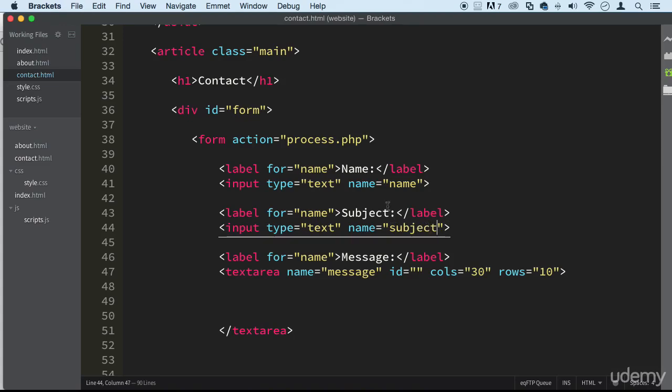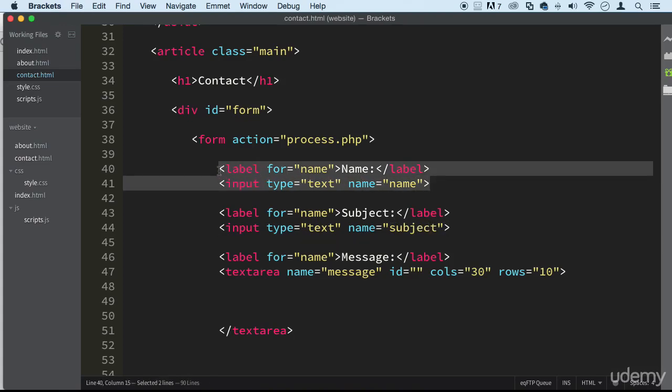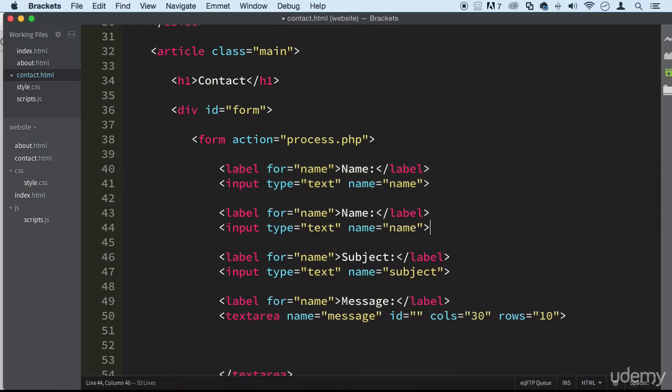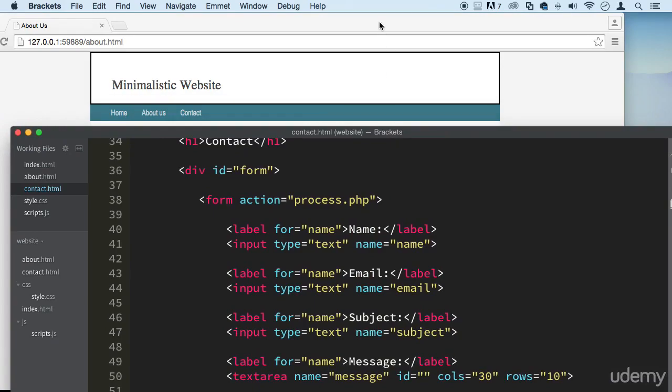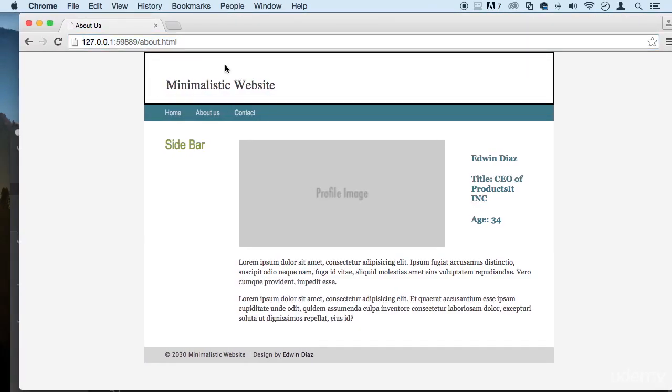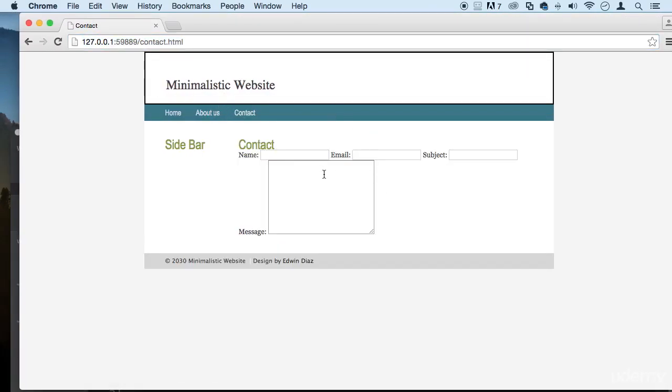And we should actually get an email thing going too, right? An email field for that person's email. We should get that from them. Email right here and email. And of course we need a submit button, but let's just see how that looks right now. Contact. Okay, it looks messy.